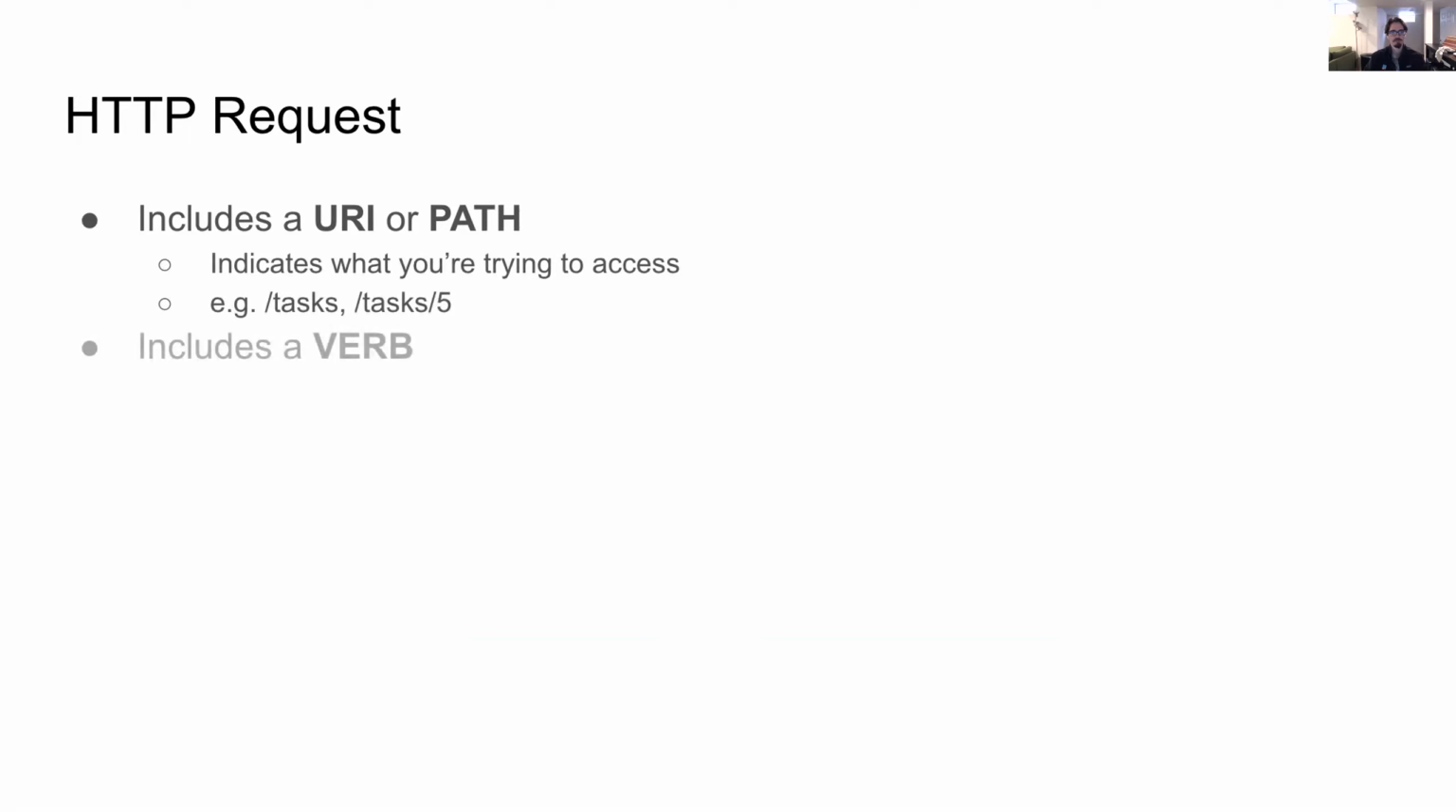So for an HTTP request, we're going to have both a URI or path. This is another point of terminology. URI and path are two vocab words that are used interchangeably. So in that last slide, when we were saying slash whatever, that is both the path and the URI. Same word, just think of them as synonyms. The URI or path indicates what we're trying to access, so for instance, slash tasks or slash tasks slash 5. The verb indicates what we're trying to do.